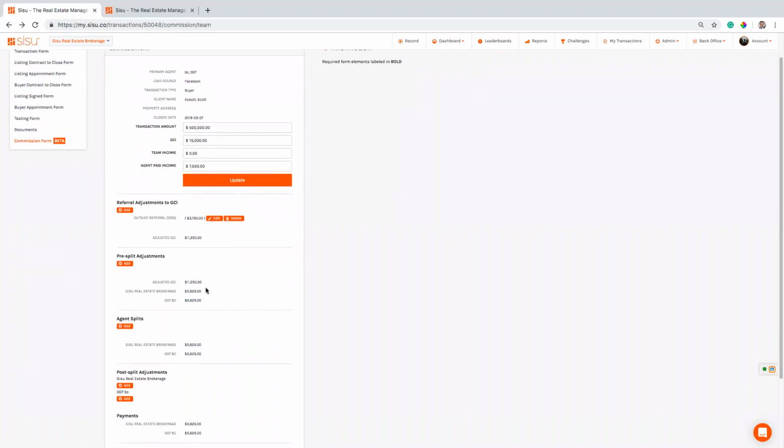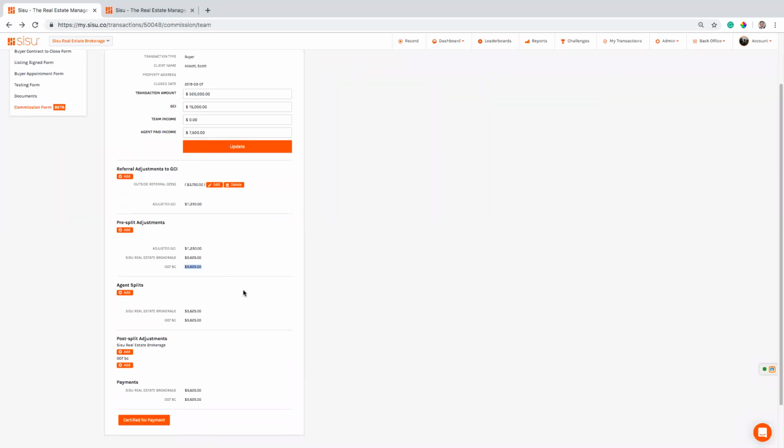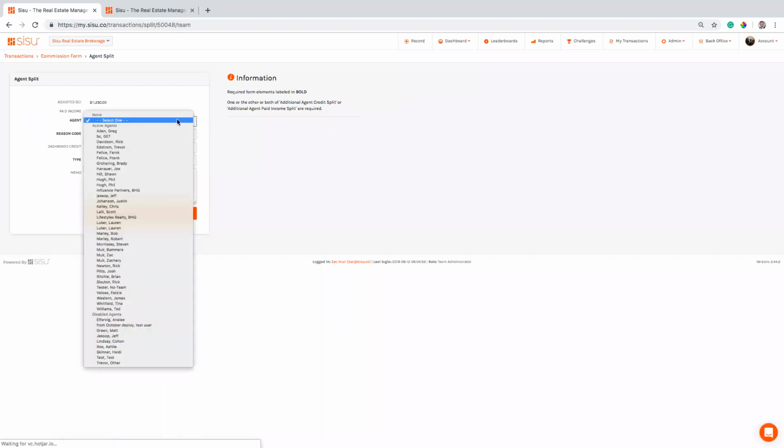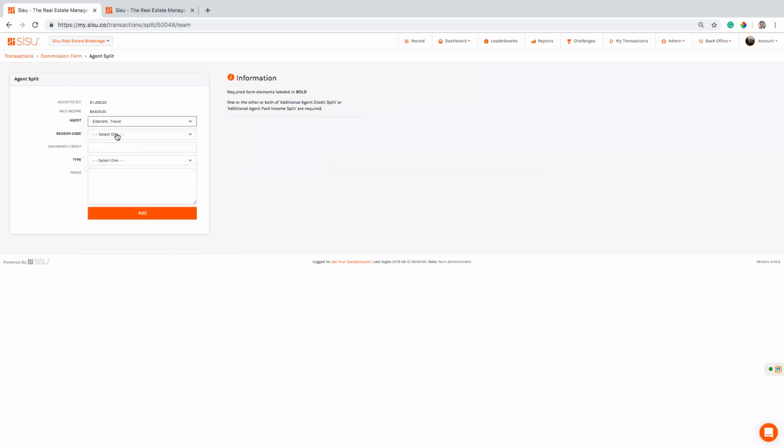So now I got that 56.25 is going to the brokerage, and 56.25 is going to the primary agent on this deal, right? Now, if there's another agent, say this agent worked this deal 50-50 with another agent, I can go ahead and add that agent in. I can say, the agent is Trevor. The reason is he's another agent that's working the deal. He's going to get 50% credit on the dashboard. So that's saying that Trevor is going to show half a deal closed on his dashboard as well.